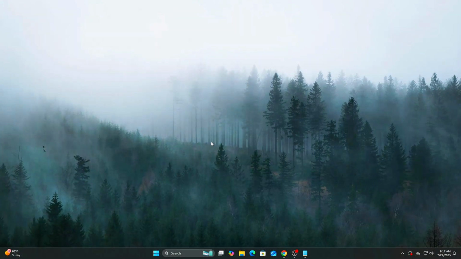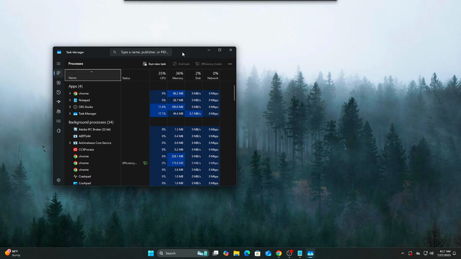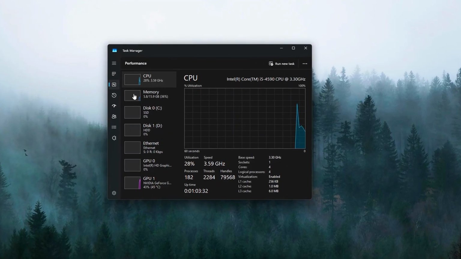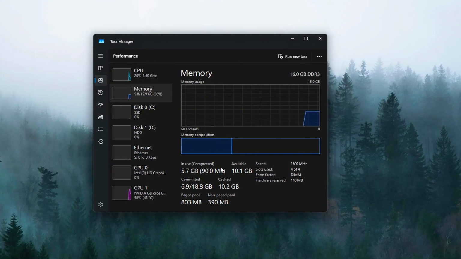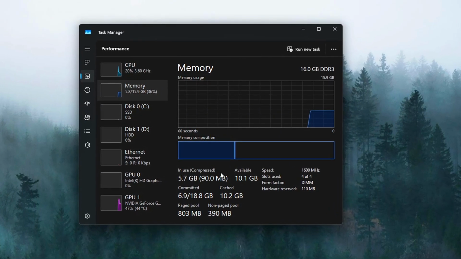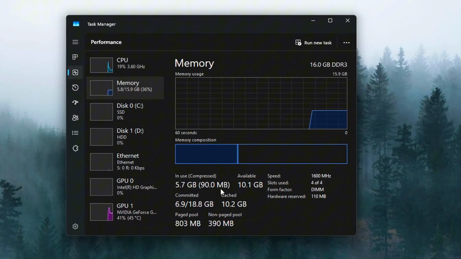Tweak 2. Disable memory compression for real-time performance. How to check if it's currently enabled. Let's confirm if memory compression is running. Press Ctrl, Shift, and Escape to open Task Manager. Go to the Performance tab. Click Memory on the left. Look for the line that says, In use, 6.3 gigabytes, compressed, 950 megabytes. If you see compressed memory, it's active and possibly impacting performance during fast memory allocation and deallocation cycles.